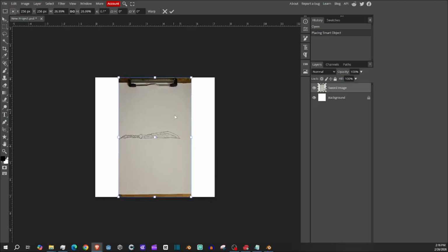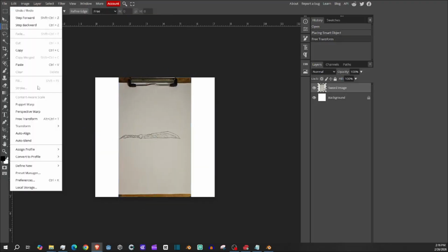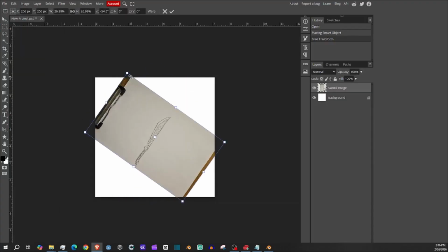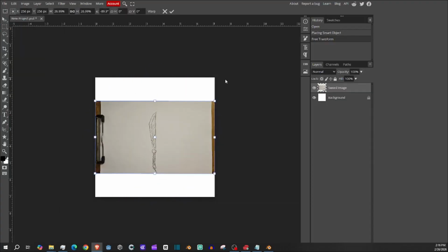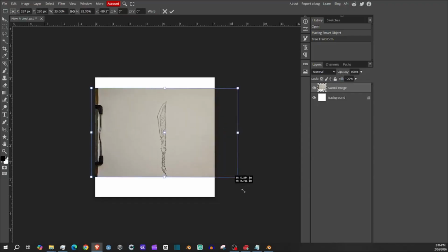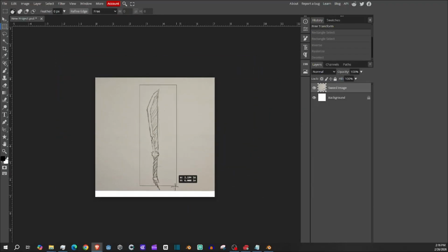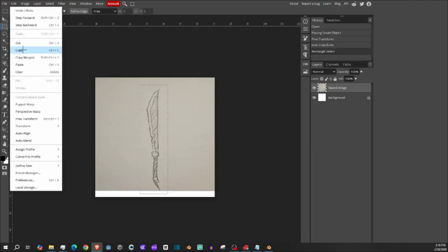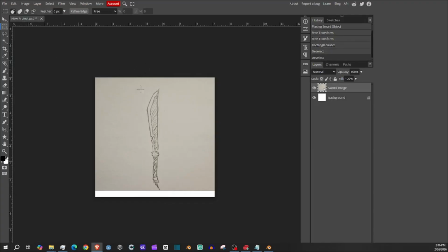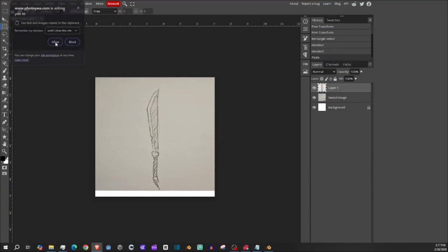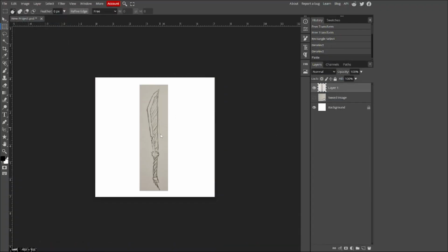Once we have it inside of Photoshop or Photopea, we're going to Edit, Free Transform, and then we're going to rotate it and hold Shift to snap, and it'll snap to the 90-degree turn. And then I'm going to scale this into place. So I'm going to scale it to where it's in the center. Just select it, and then I could go Edit, Copy, and then I could just deselect by clicking off of it and hit Control V to paste. So it'll paste a new layer, and now I have this layer right here.